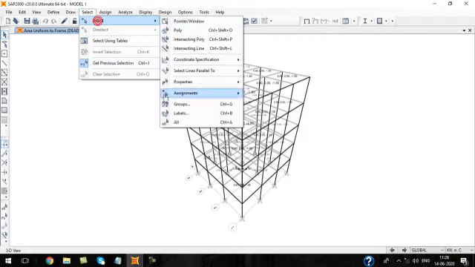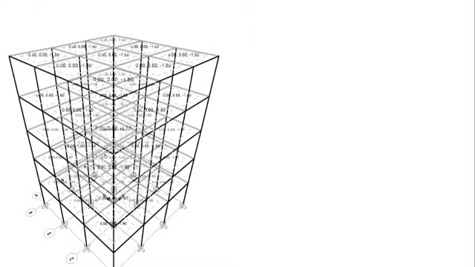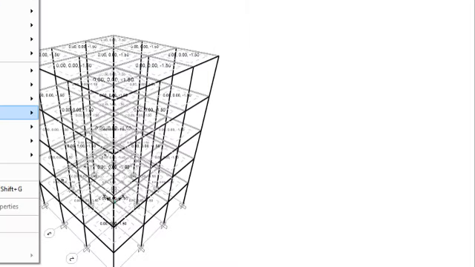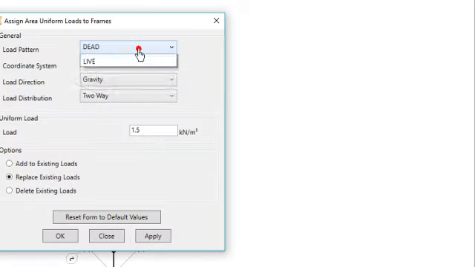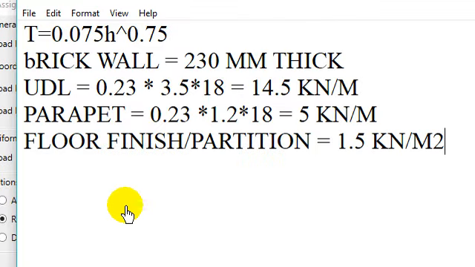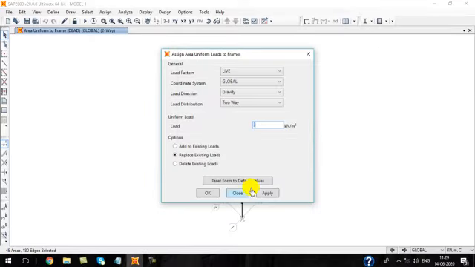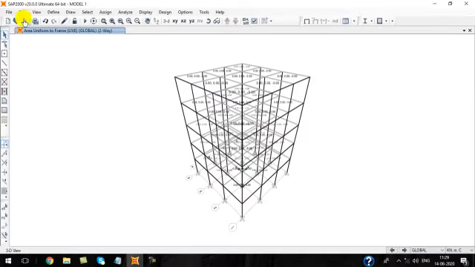Similarly, area sections, go to assign area load, uniform to frame, change it to live load. Live load we considered as 3 kilonewton per meter square. Okay, now that's fine.